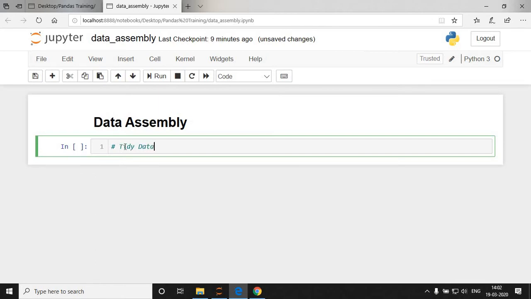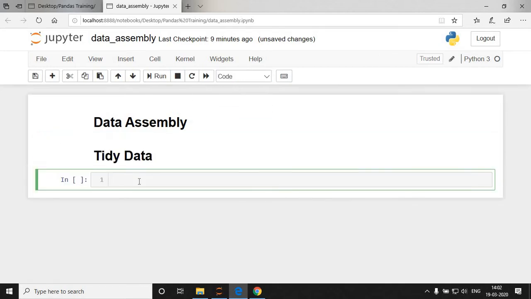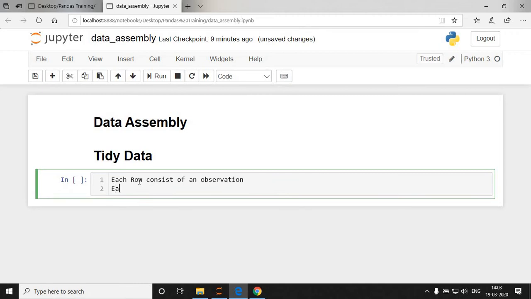So what do you mean by tidy data? Tidy data, in simple terms, means that each row is an observation. Tidy data is a combination of rows and columns. Each row consists of an observation. Then each column is a variable, that is, features.